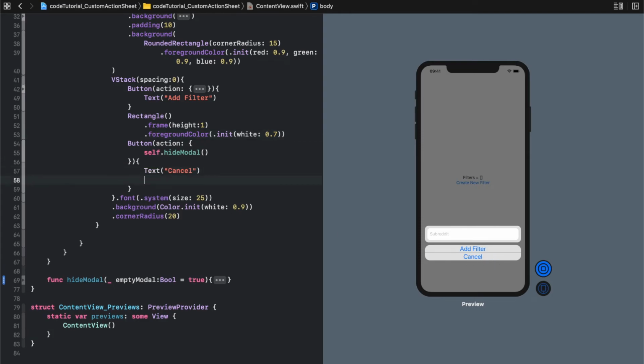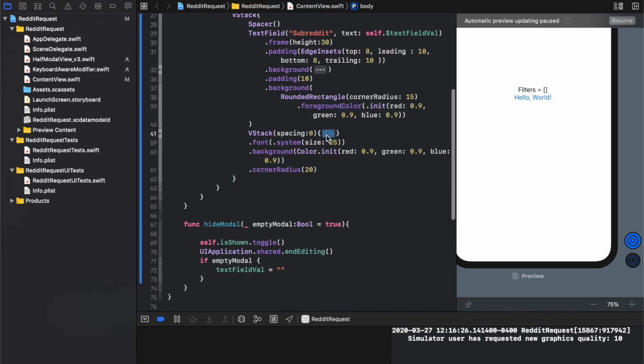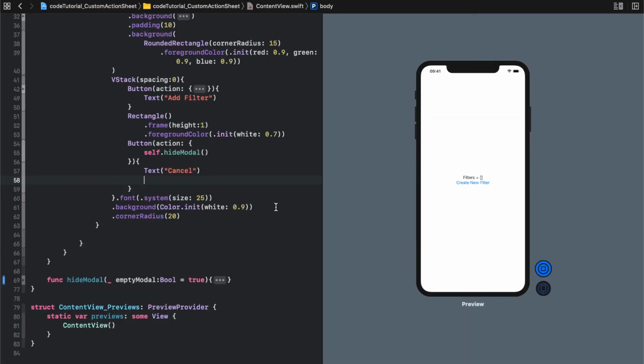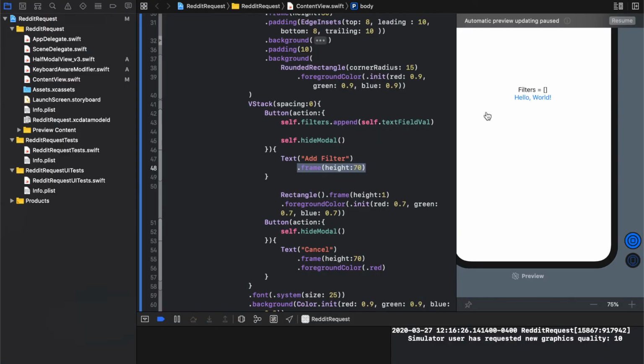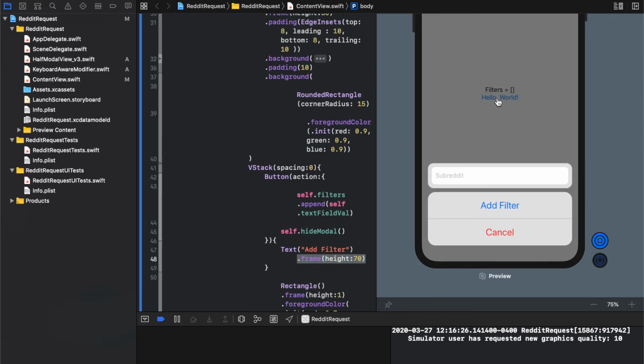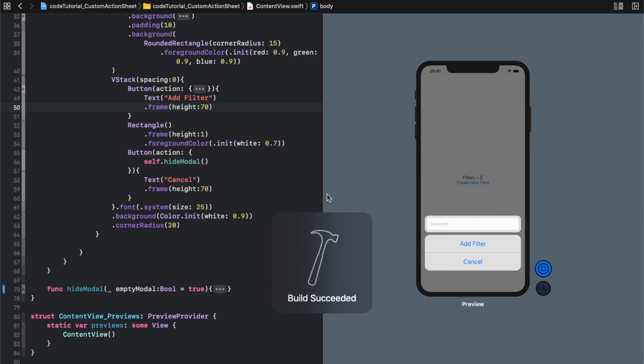And the next thing we want to do is look at the formatting for these. Each of these buttons, we need to make sure we give it a frame height of 70. All right, so we're going to go and give each one a frame height of 70. And then resume and see what it does. Actually, that's the old one, sorry. So with the frame height of 70, we go here. That's looking pretty darn close, all right?